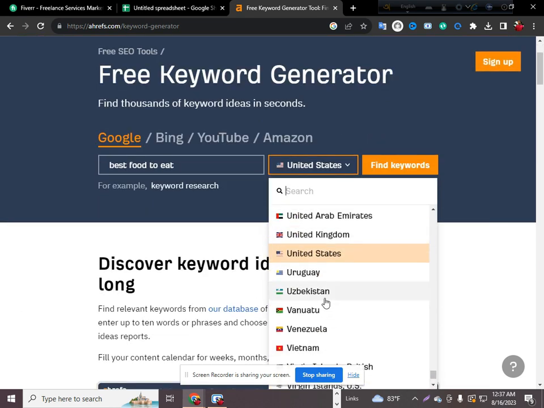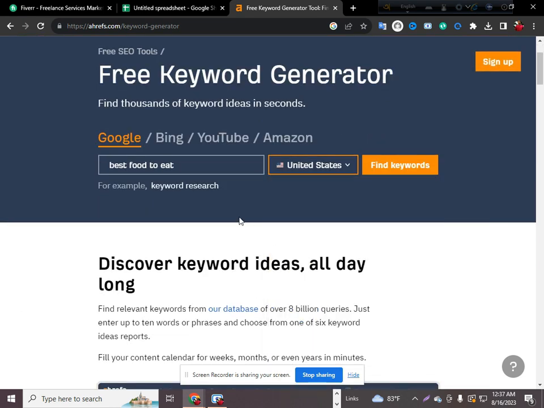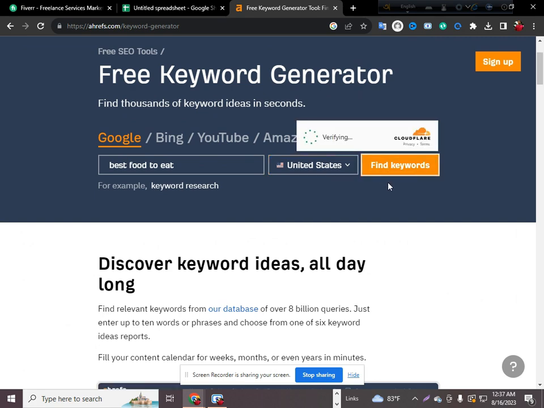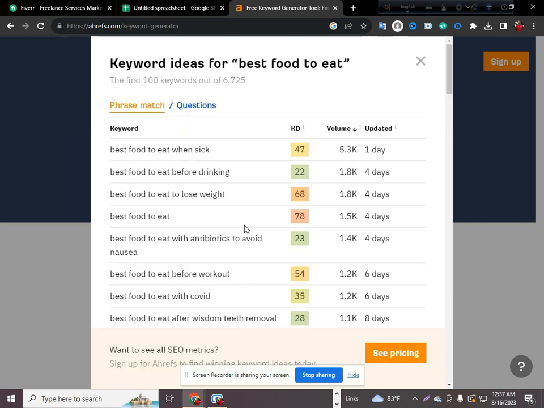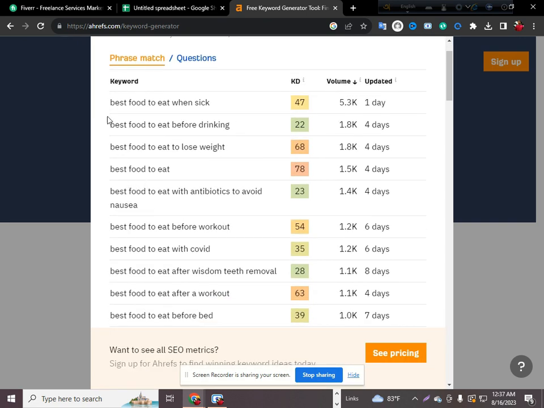Okay, I select my targeted location, then click on Find Keywords. Then you can see many keywords are available here. The first keyword is best food to eat when sick, and the keyword difficulty for this keyword is 47.